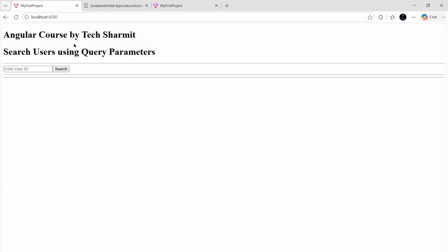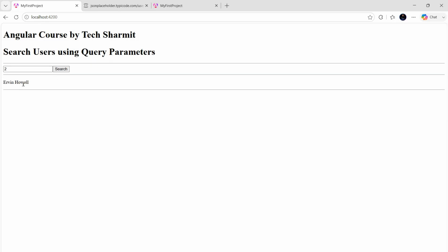Now let's see the output, and then we will go through the demo in detail. Here you can see the first heading is Angular course by Sharmit. The second heading is the main heading, search user using query parameters. After that, we have one input field where the user can provide the ID and search from here. Let's say I want to fetch the data for my second user. If I put ID 2 and search, it will give me the name Erwin Howell.